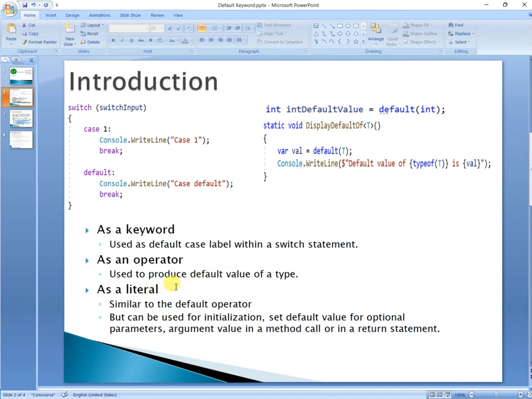And now, as of C# 7.1, you can use it as a literal. It is similar to the default operator, but with some enhancements, and it can also be used for initialization of a variable, to set the default value for optional parameters, and as an argument in a method call or in a return statement. We'll see this literal part in more detail in the next slide. But for now, let's explore how it is being used with the switch case.